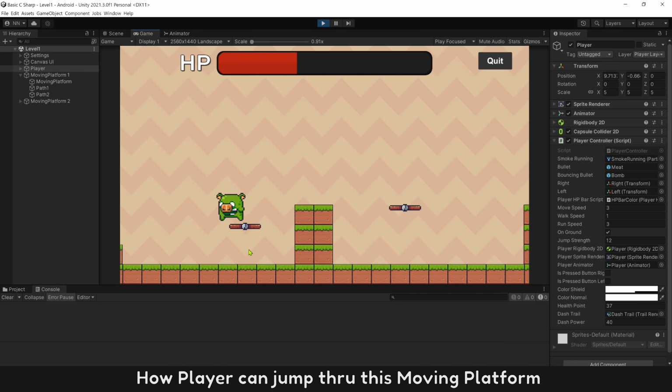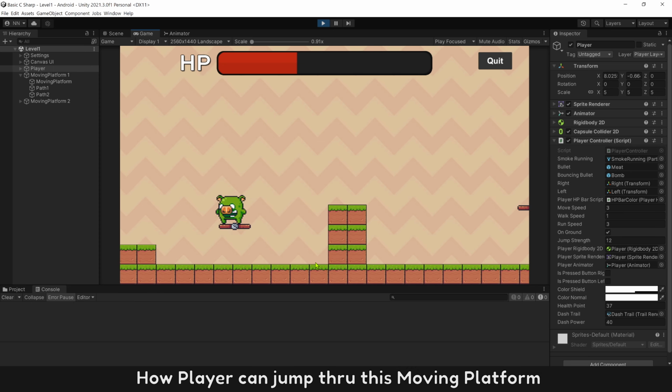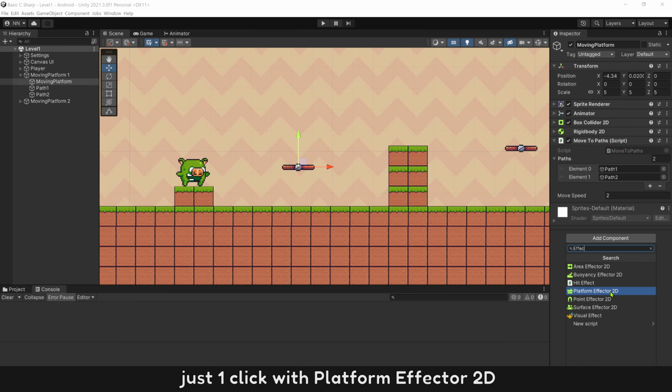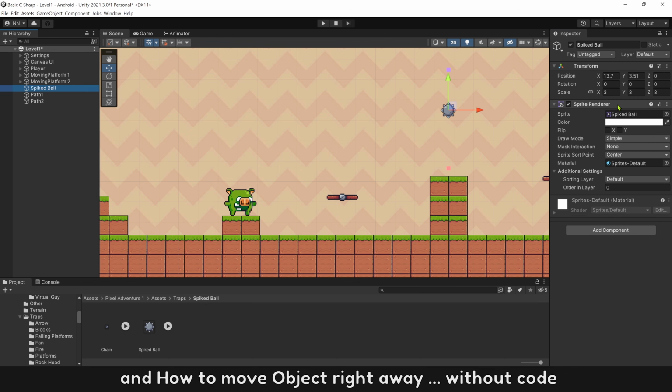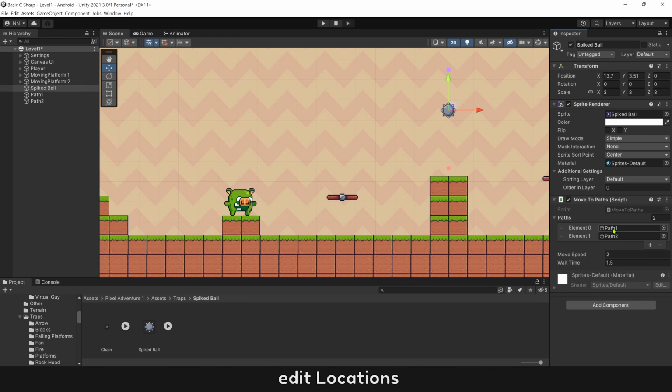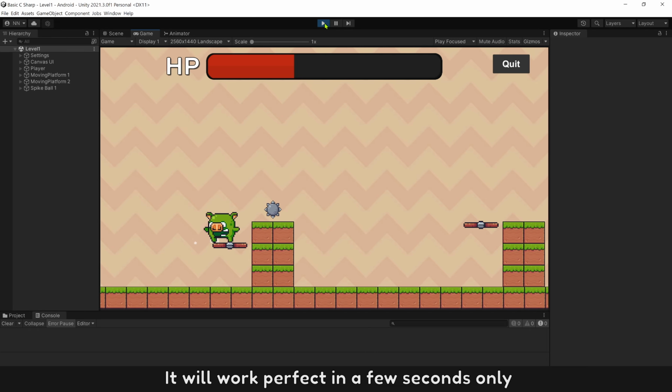How the player can jump through this moving platform, with just one click with Platform Effector 2D, and how to move an object right away without code. Just copy the script, edit locations, then it will work perfectly in just a few seconds.